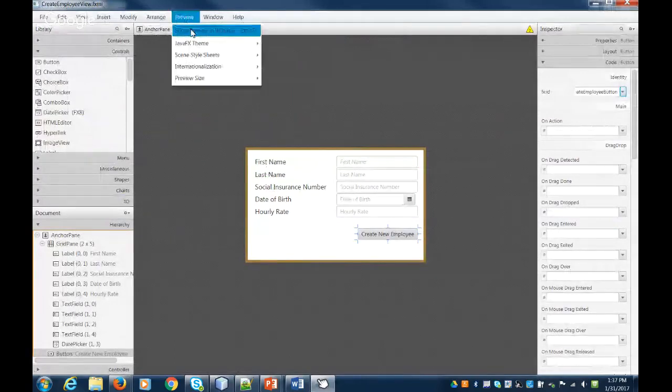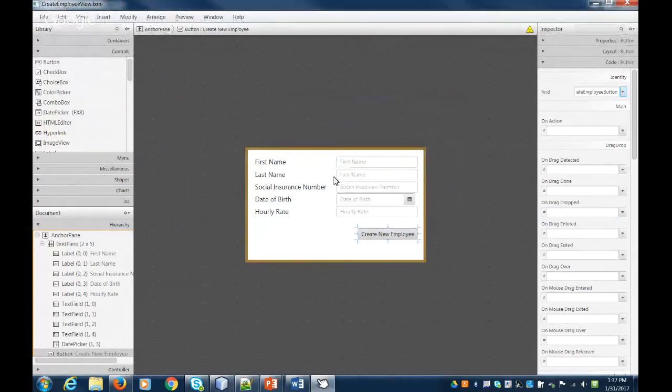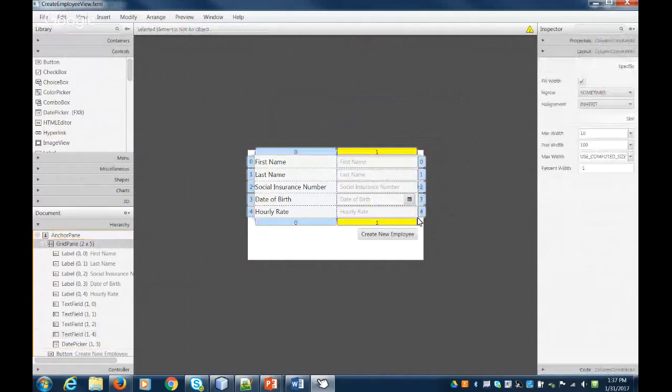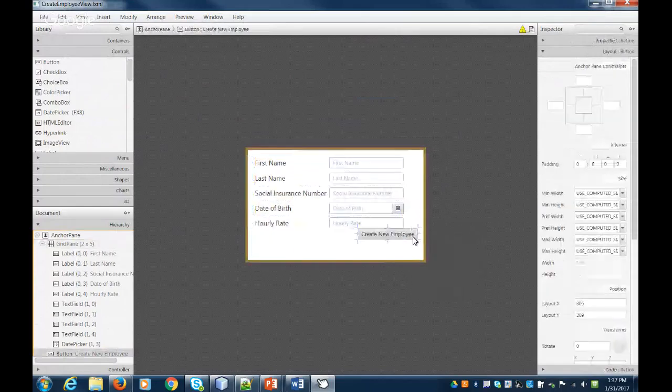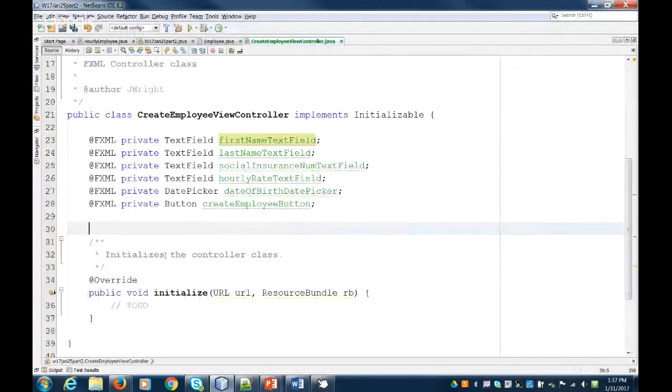Okay, so someone fills in the field. We can even do a preview here. So someone fills in these fields and then hits create new employee. Well, what do we want to happen when that button's picked? Let's make this just a little bit narrower and a little bit taller, so it looks a little nicer. Okay, so what do we want to do?